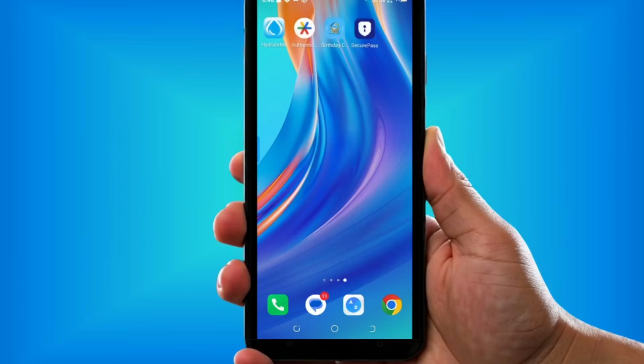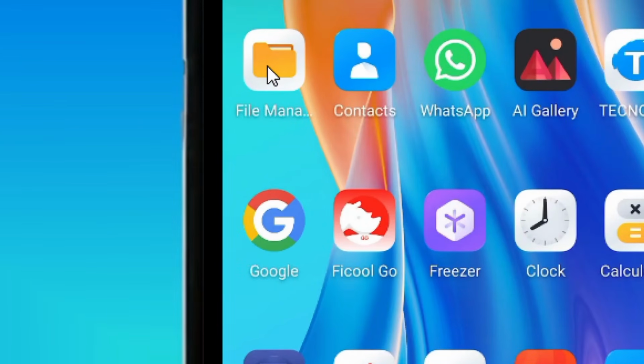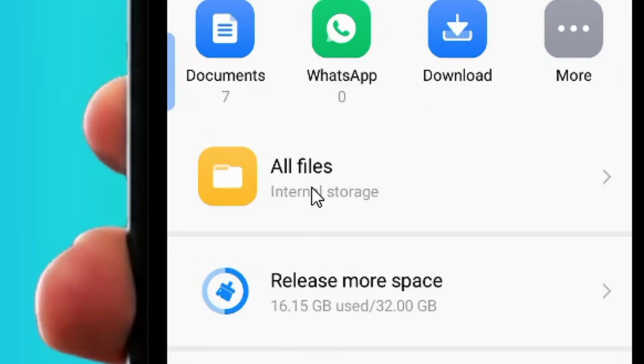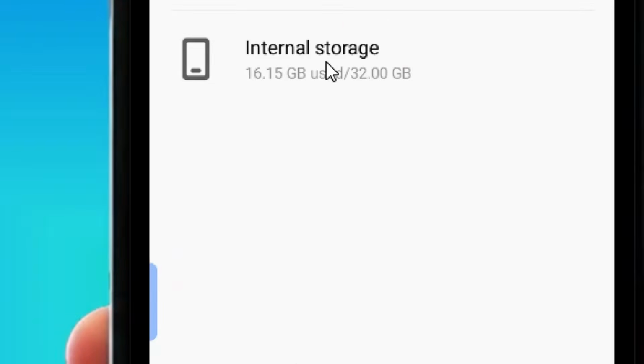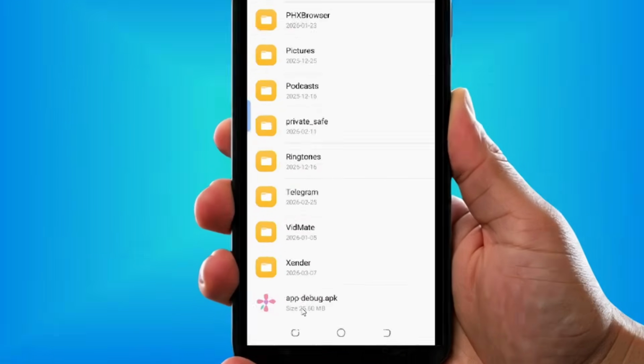So let's go to our Android phone, and I have just copied it to the file manager. Just tap on it, and from all files, tap on it, and then over here I'm simply going to tap on internal storage. When I scroll down, you see that I have my APK right here. I'm going to tap on it.